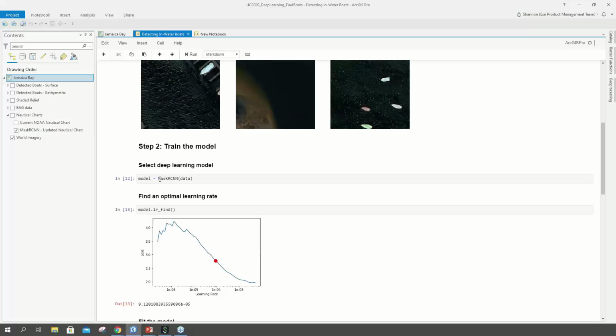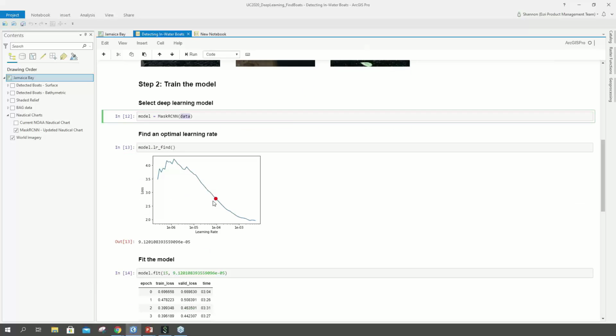So I'm just going to pick one of those models. For this problem, I'm going to use Mask RCNN. I'm going to point it at that training data. I'm going to use the built-in learning rate finder in the Python API to identify an optimal learning rate. And this is really great because when it comes to model training, you want to have a learning rate that's just right. You don't want to produce unstable training, and you don't want failure to train either. And this will help you get that.